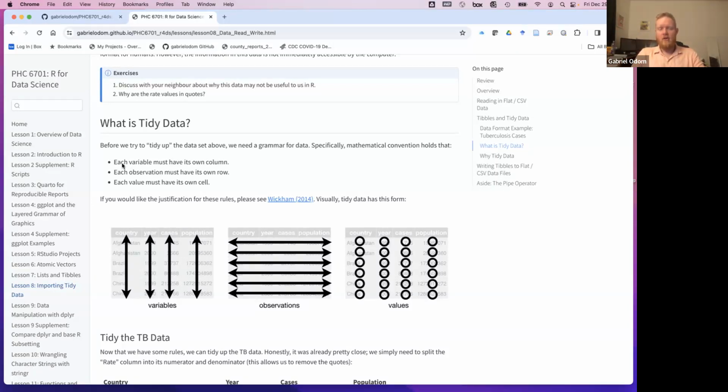So the rules are: each variable must have its own column, each observation must have its own row, and each value must have its own cell. If you have two of these three, you automatically get the third. So if each value must have its own cell and each observation must have its own row, then necessarily each variable has to have its own column.